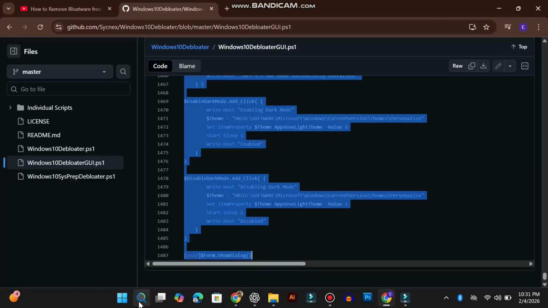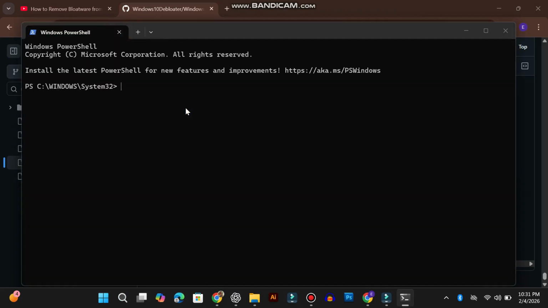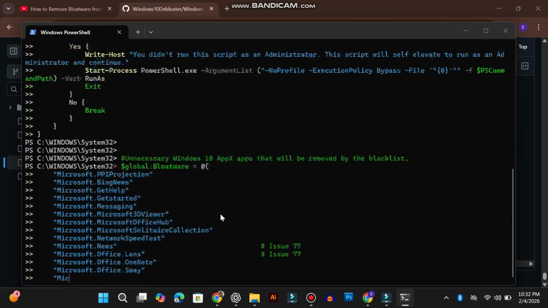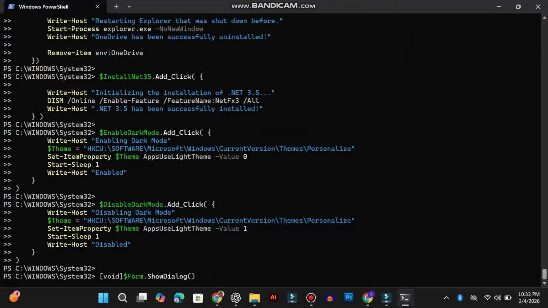In the search box, type PowerShell, then right-click on it and choose Run as Administrator. Click Yes when asked. In the PowerShell window, paste the same code using Ctrl and V. The process will start automatically. Just wait until it finishes. Once it stops, press the Enter key and a new window will open.